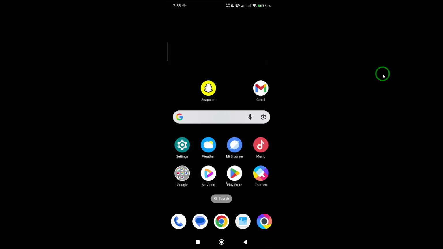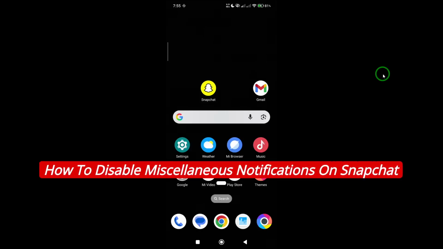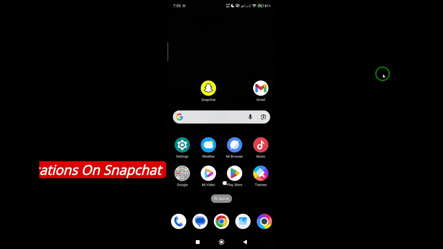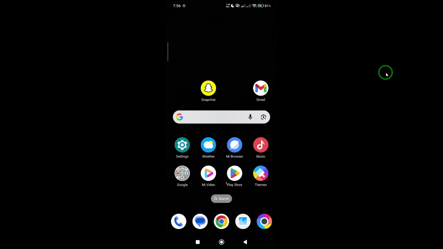Welcome. If you've been getting random or unnecessary alerts from Snapchat and it's starting to feel overwhelming, you're not alone. One of the biggest culprits is something called miscellaneous notifications. The good news is you can turn these off in just a few simple steps, and I'll walk you through exactly how to do it.